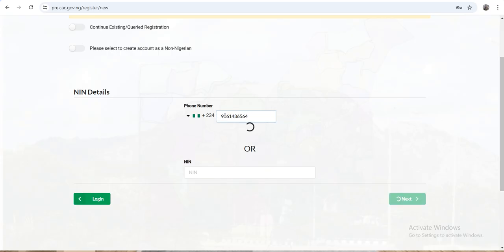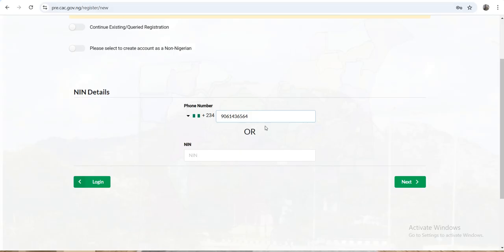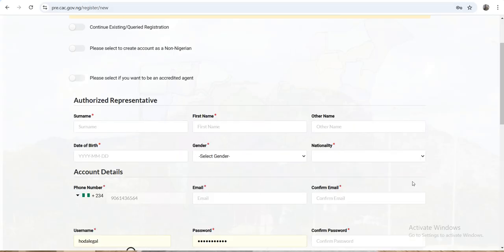I think with the country code there, I have to take out the first zero and then click on next. Now, as you can see above here, if you want to register for someone who is not in Nigeria, to create an account for an individual who is not in Nigeria, then you have to click on this which says please select to create account as a non-Nigeria.